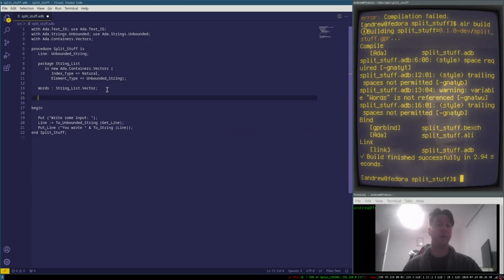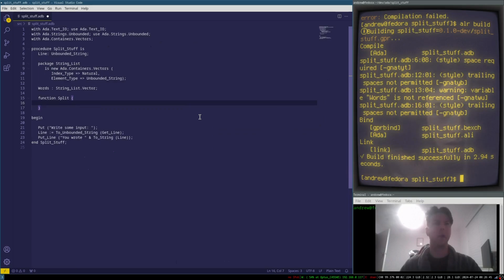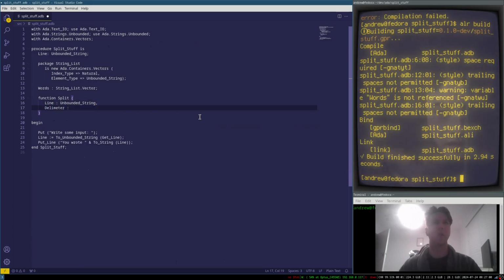Now I'm going to go ahead and do the real meat of it, which is making this function. So I'm going to declare function split. We're going to take in a few things. We're going to take in a line, and we're going to return that string list vector. Okay.